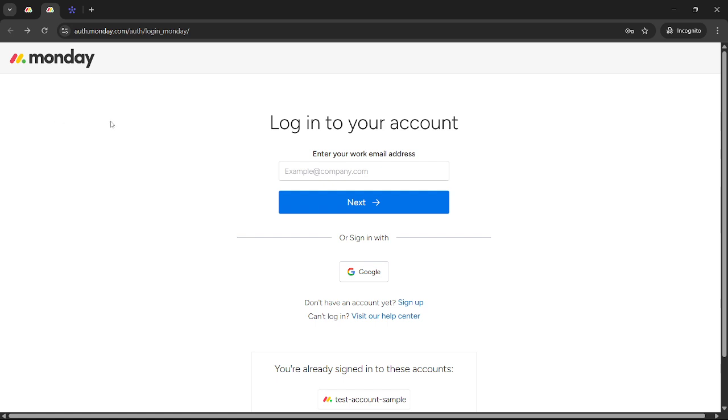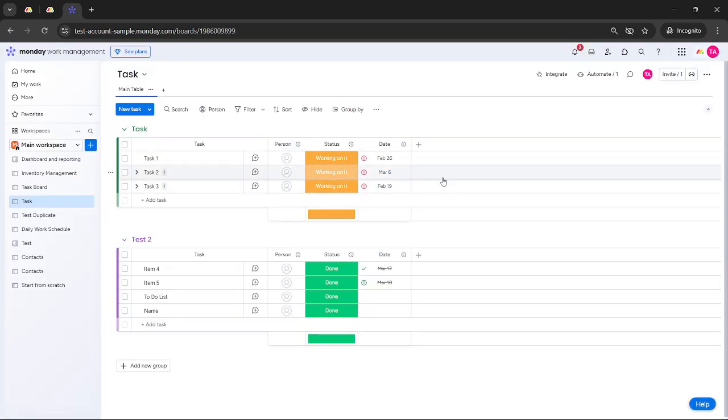Once you've logged in, navigate to the board you want to work with. Finding the right board is essential, as this is where you'll be organizing and storing your new email information. Look towards the right side of the board for a plus sign button located in the last column. Click on this button to expand more options.